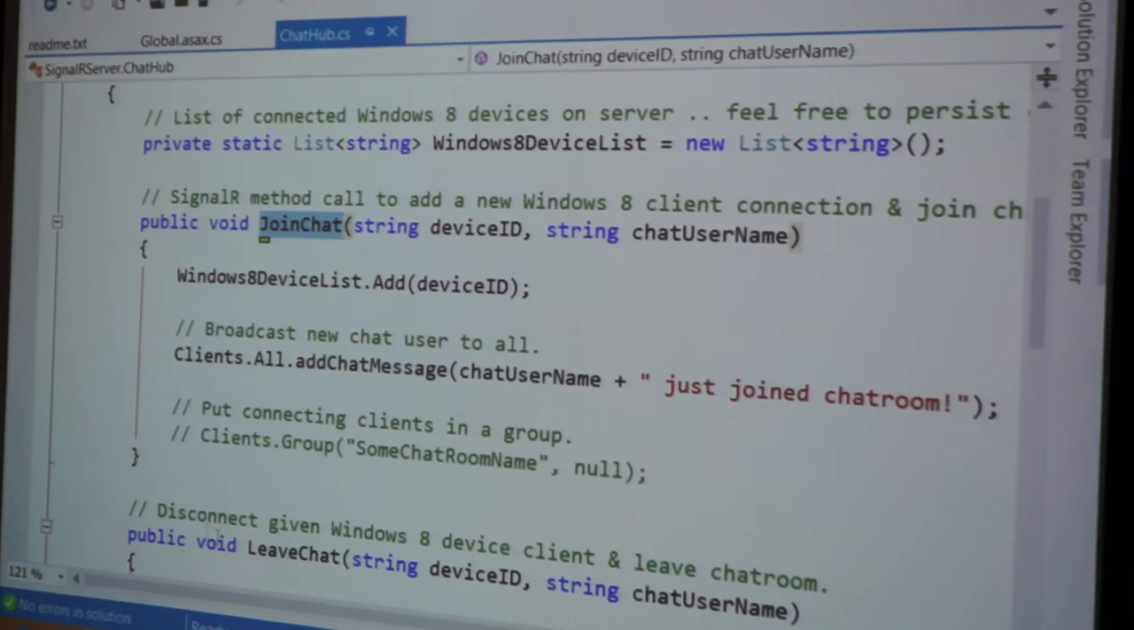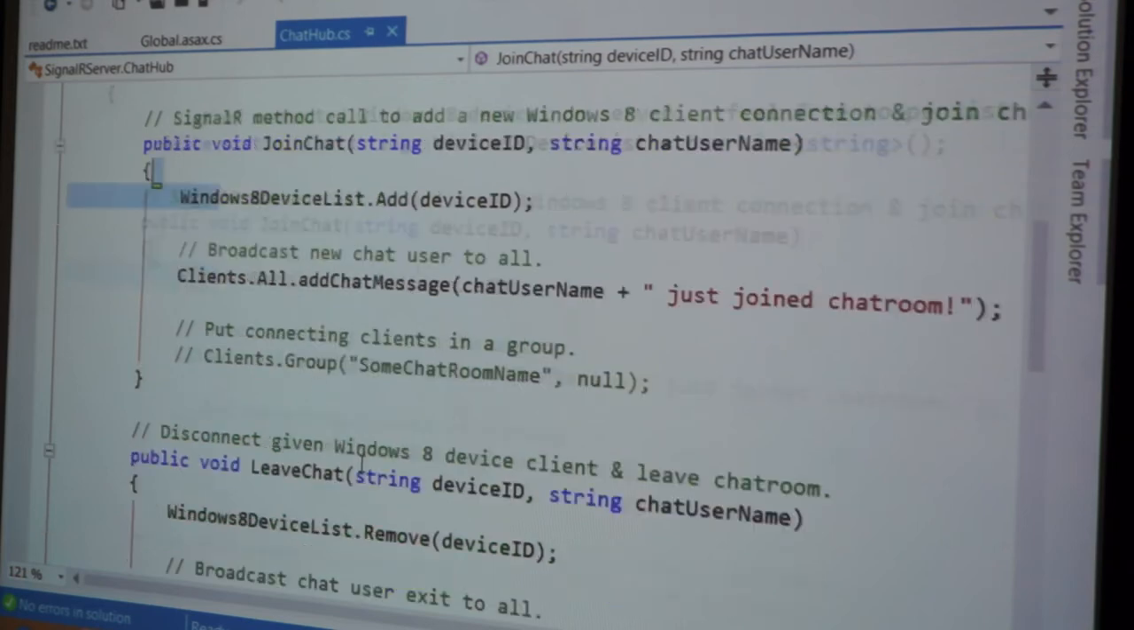Once it does try to join me, I'm going to add you to my list and maybe do a little persistence. And then I'm going to say Clients. Remember, this is the keyword that you get with the core SignalR DLL. This is a collection of every client that's connected to that hub at that point in time, right? And I'm going to broadcast this to everybody to say, hey, somebody new has joined. Right? Nothing major, nothing special going on.